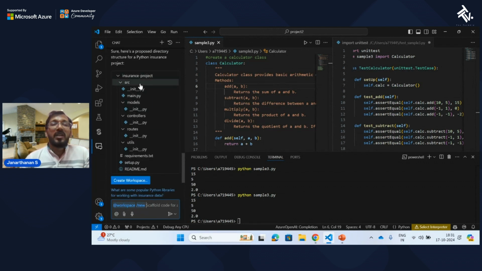So you can see the insurance project, your __init__.py, which is a constructor class, your main class, your model class, controller class, route class, utility class, your requirements.txt file. The entire workspace, if I want to create it, make use of /new. /new is used to create the entire workspace.